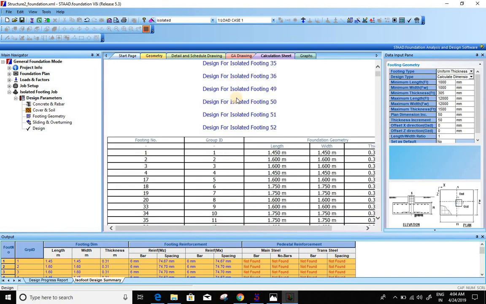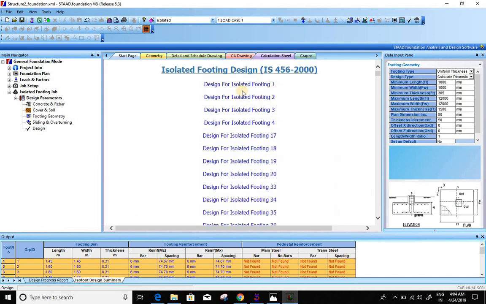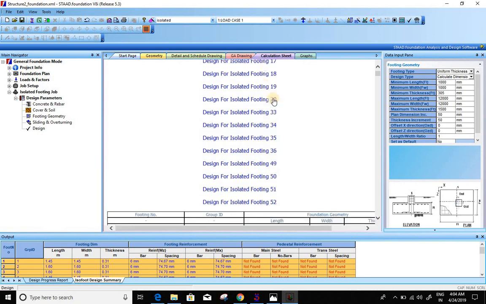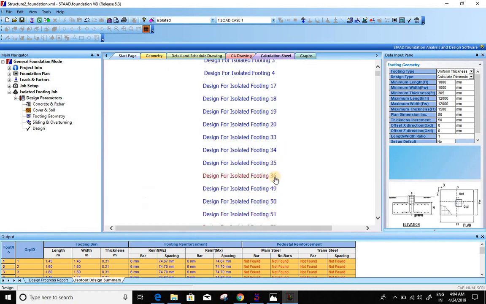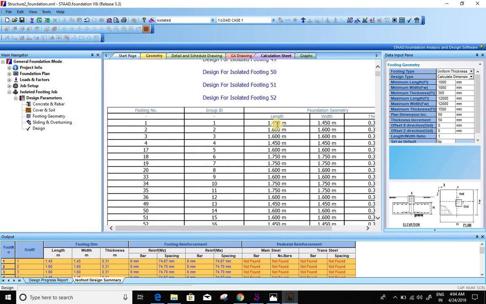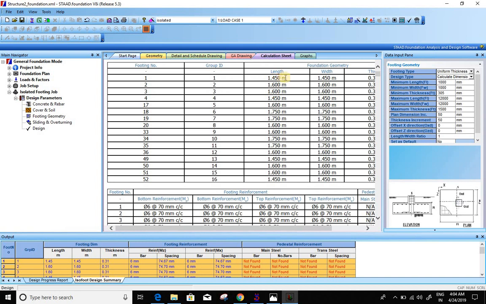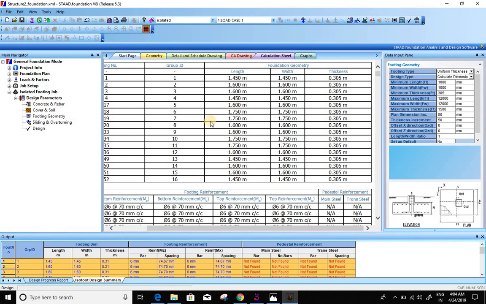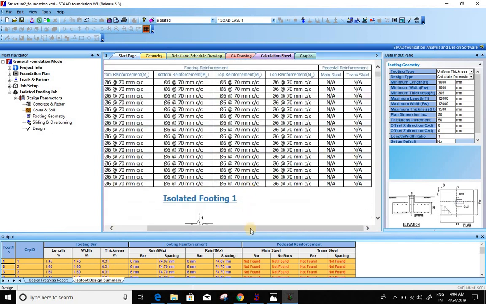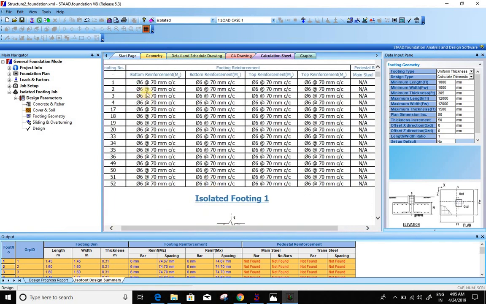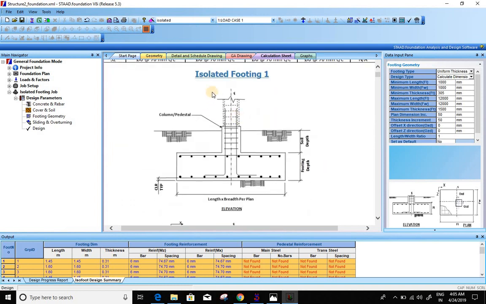You can see this is the calculation sheet. In your building, you are using 52 footings. So these all are the numbers only. You can see these all are the footing numbers, and you can see the length of your footing, width of your footing, and thickness of your footing. After that, this is the reinforcement of your foundation, bottom reinforcement and top reinforcement, and this is the elevation of your isolated footing.